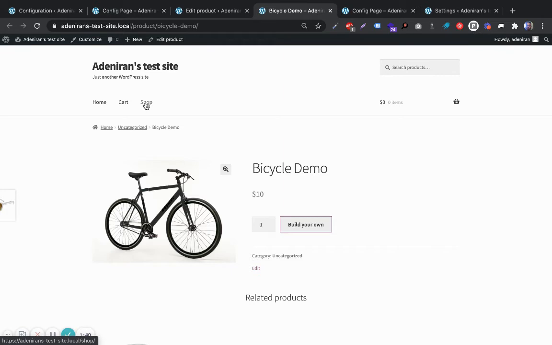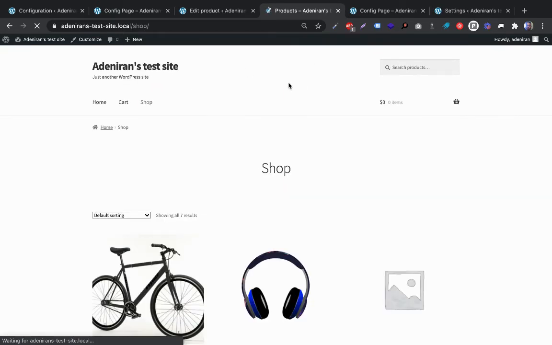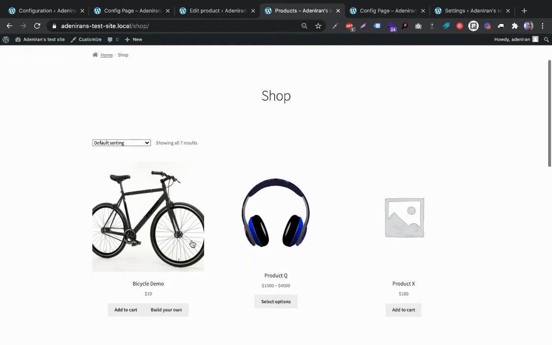From the shop page, if you have the settings turned on in the plugin settings, you could also access the configuration page with the Build Your Own button directly from the shop page. And that's one way to actually access the configuration page.